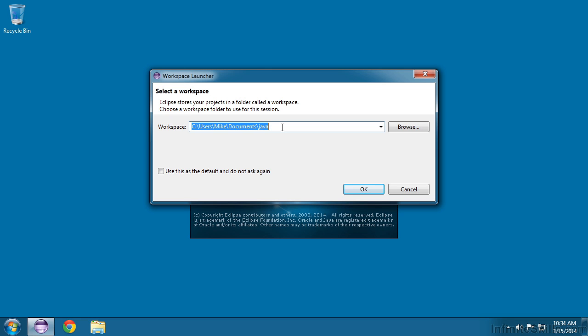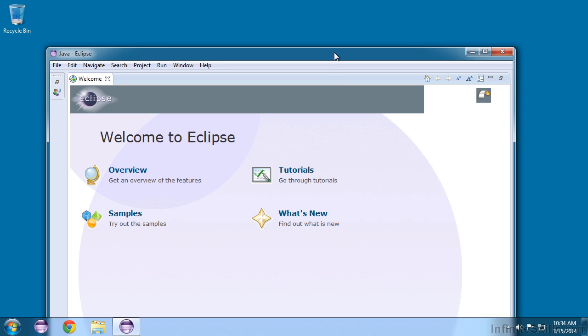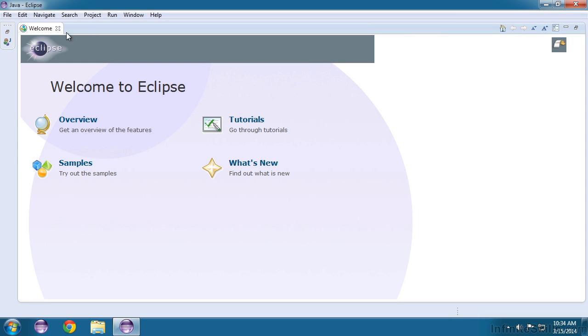Now you probably don't want Eclipse to ask you this question every time you open it, so you can check this box here, which will now use this as the default workspace location. Then click OK and Eclipse will open. The first time that you open Eclipse, you will see what's called the welcome screen, and this just has some handy links to some documentation, an overview, some samples, a couple of tutorials, and so forth.